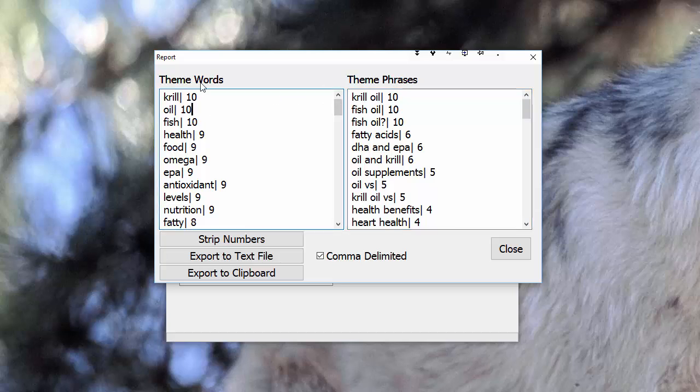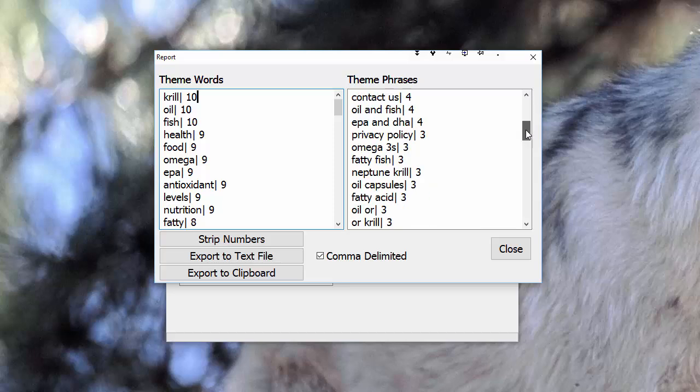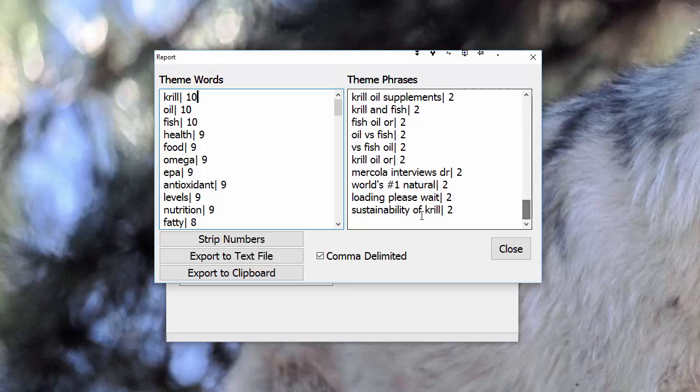So what you can do is go through and edit these. You don't need to strip the numbers off because we've got a function here that will strip the numbers for us eventually. What you will notice is that the ones that appear the most are at the top of the list, so the ones lower down the list are less important. Again, with the phrases, those that appear on more pages are at the top. Those that appear on fewer are at the bottom.